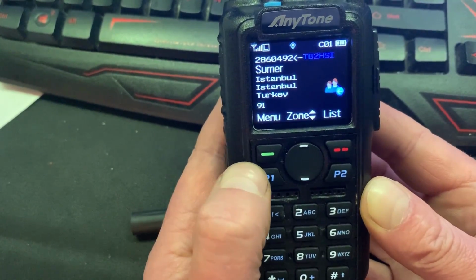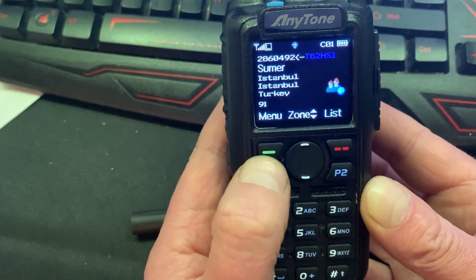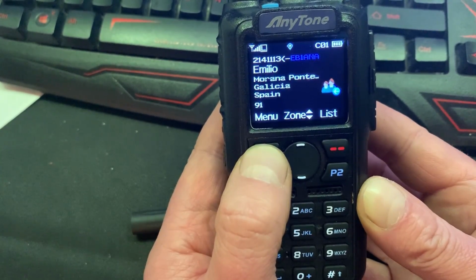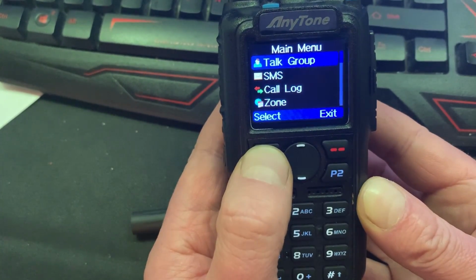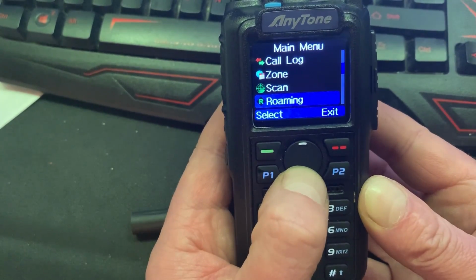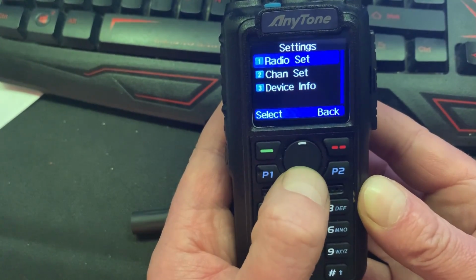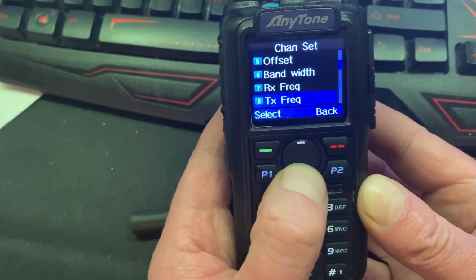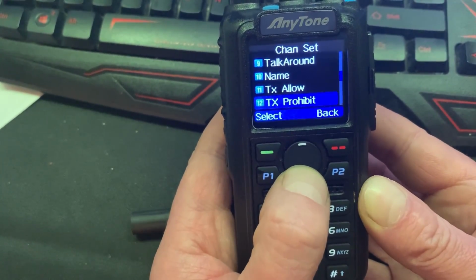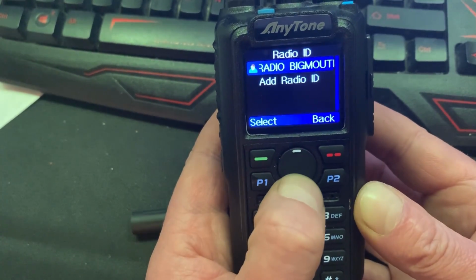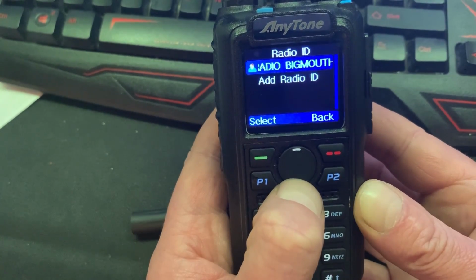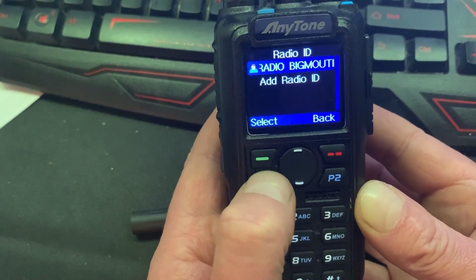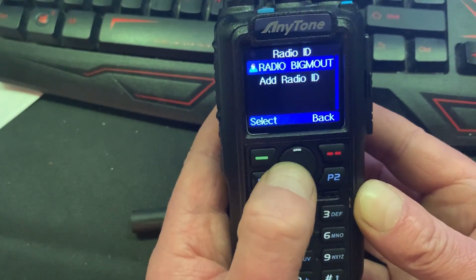And there is another little setting on these Anytones. This is the 578, the 878. It does it on that 578 as well. If you go to settings, channel set, there's a section about your info, your call sign, your ID, radio ID. Now, I've got in there radio big mouth. So you can add an extra line of text.